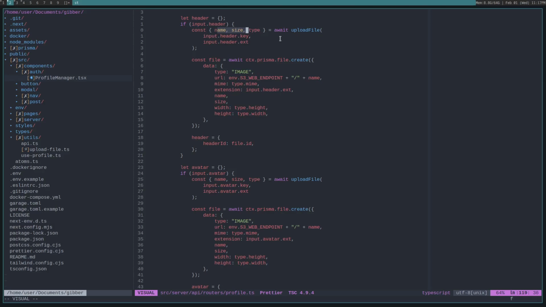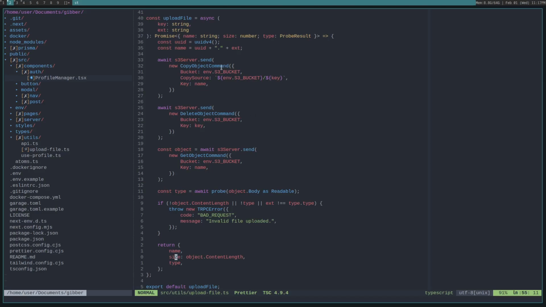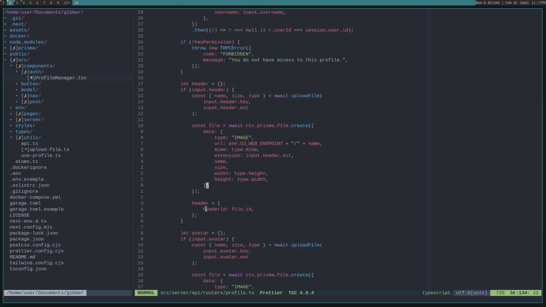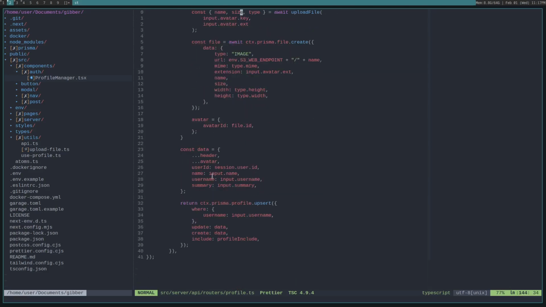And if you want to look at that, it's an upload file. We're basically copying the old file and putting it into a new object and returning some stats about that. And then we just create a file in the database. And then we set the object to have a header ID to be the file ID. And let's say this header ID is now set. So we just use the spread operator to set the header ID and the data that is then used to either update or create the profile. So now the user's header and avatar are set if they've uploaded them.